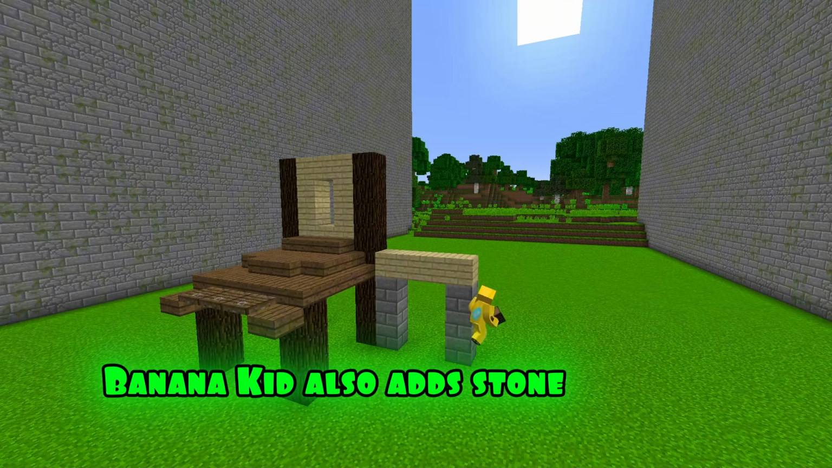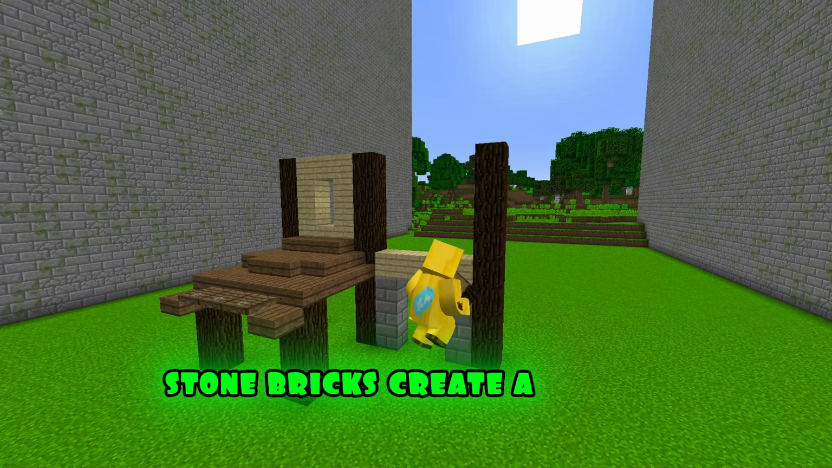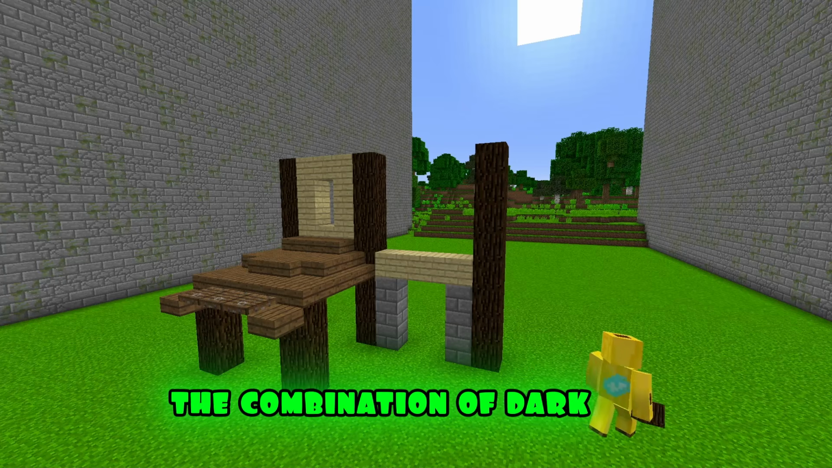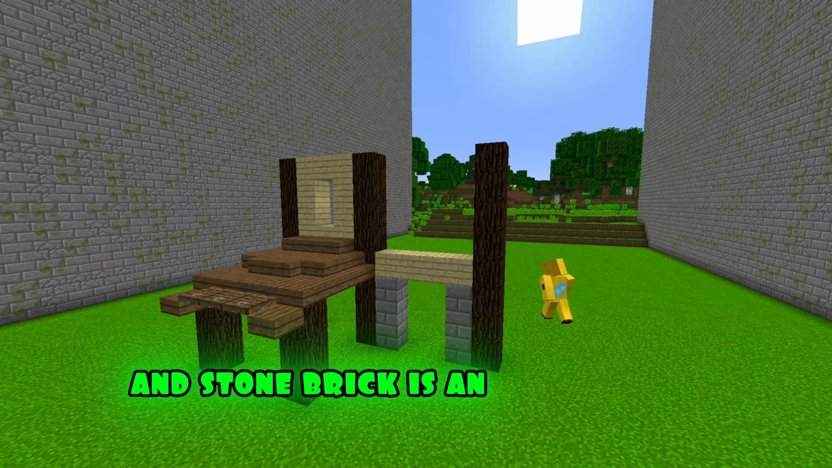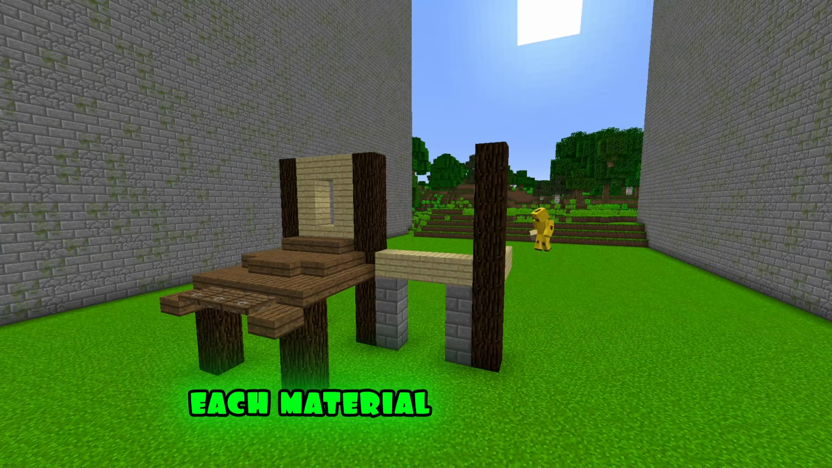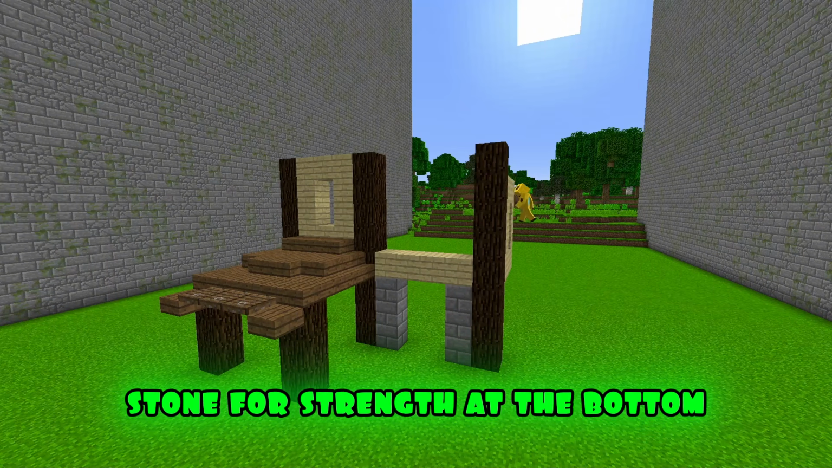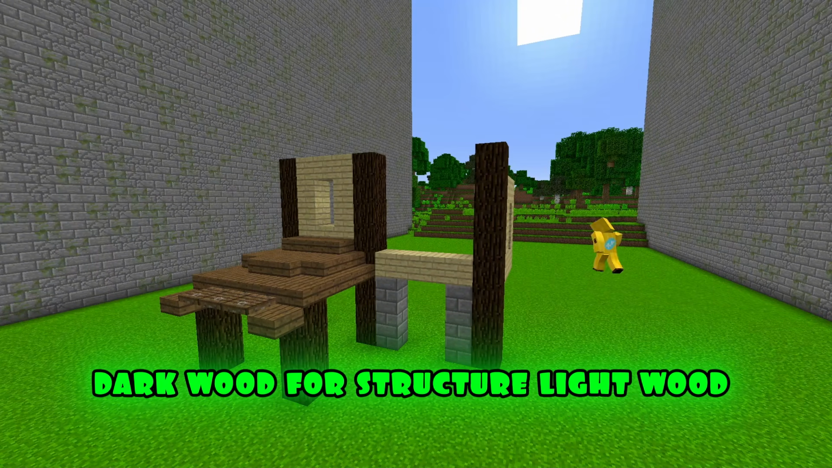Banana Kid also adds stone brick at the entrance. Stone bricks create a sturdy foundation. The combination of dark oak, birch, and stone brick is an interesting material palette. Each material has its role. Stone for strength at the bottom, dark wood for structure, light wood for walls.